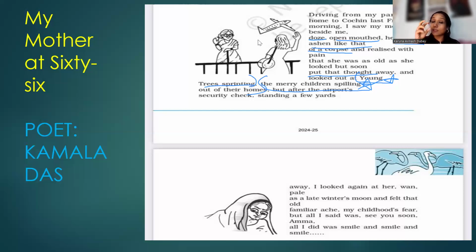So, mother again, comparison using 'as' or 'like' is called a simile. So her mother is as old, as pale as a late winter's moon. The shine has gone from her face. Absolutely colorless face. It looks like when the moon is in its last phases, when there is no luster. Her face has become absolutely at a loss of glow and youth. And I felt that old familiar ache.